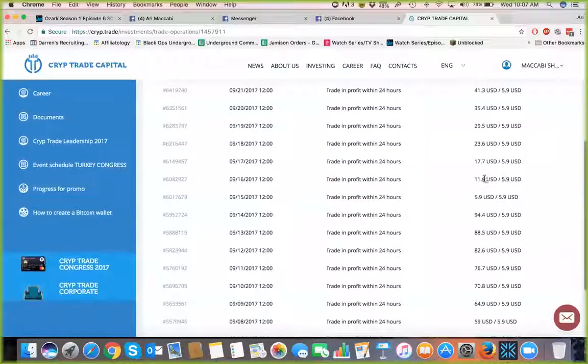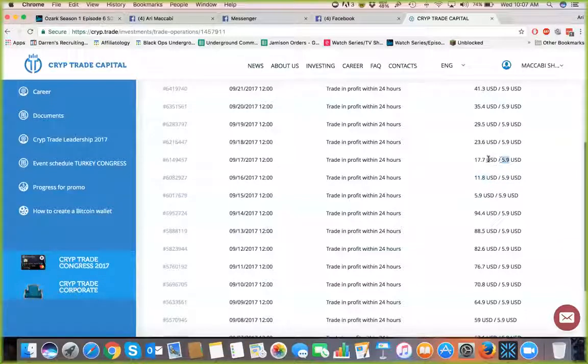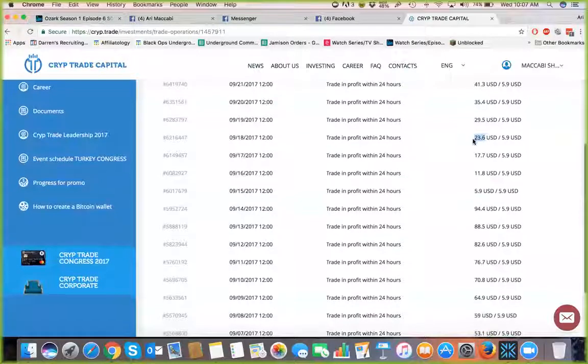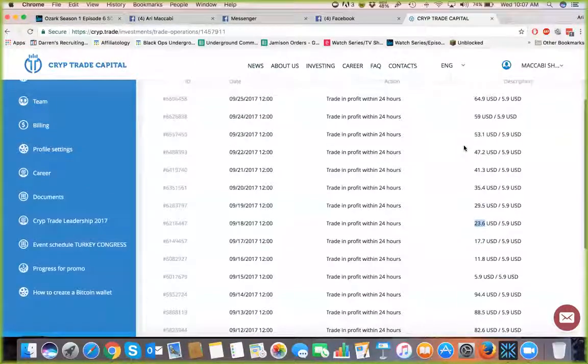$590, running total now is $1180. $590, running total is now $1770. $590, running total is now $2360. That's how this works. You can see it.